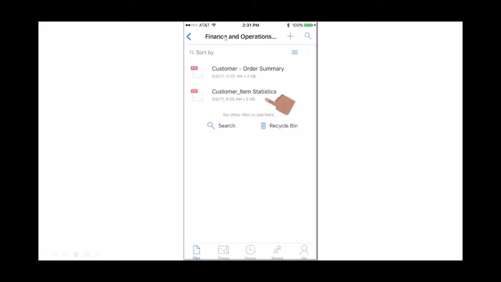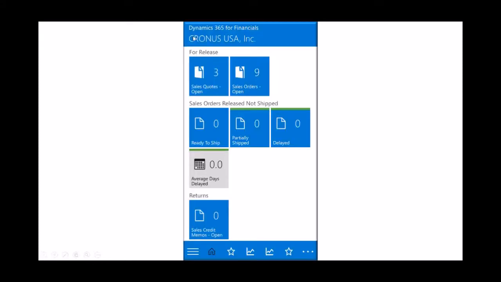It authenticates me, and now I've got a folder for my finance and operations where I keep my reports, so I can get to them on any device. And here's an example of that customer report. We'll close out.